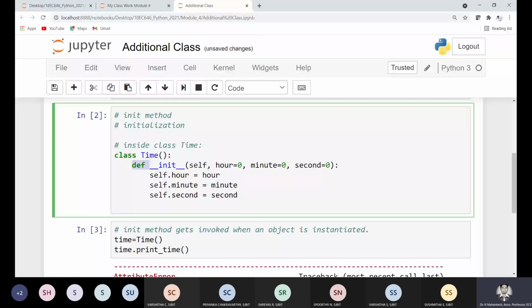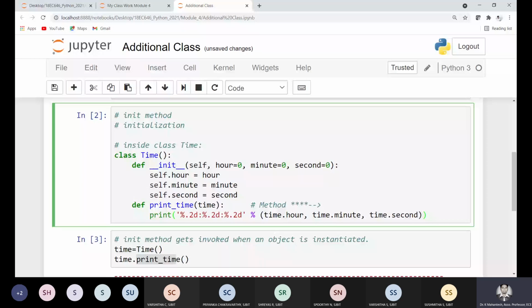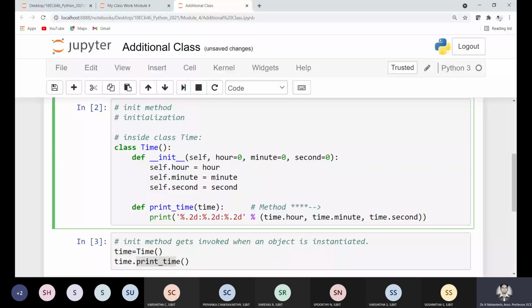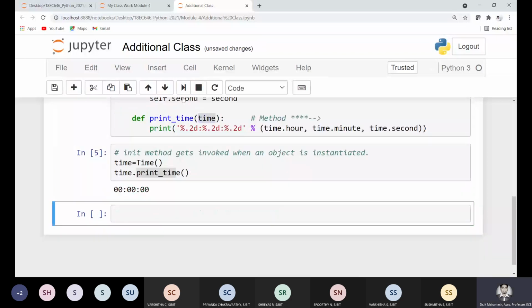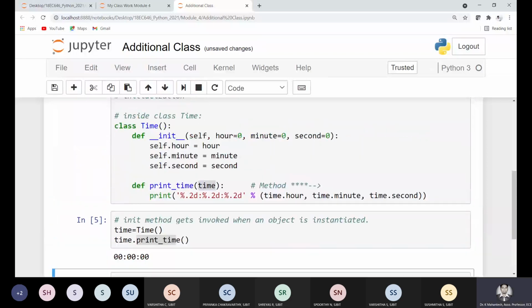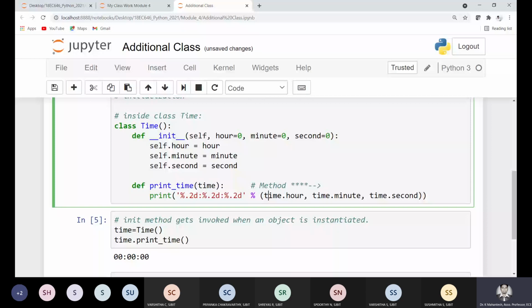So what I need to do, I have to create a method called print underscore time and pass this as an input argument called time, and this will print the message. This method is to print the message whatever is inside this time. So now you check. Okay, now I'm getting the output. See here, time dot hour refers to self dot hour, time dot minute refers to self dot minute, time dot second refers to self dot second.